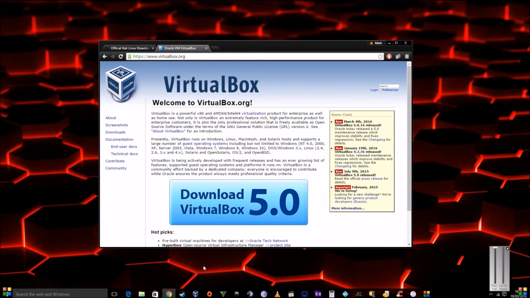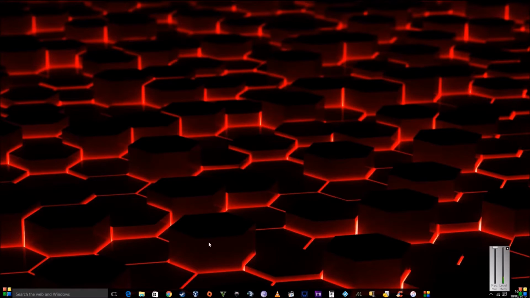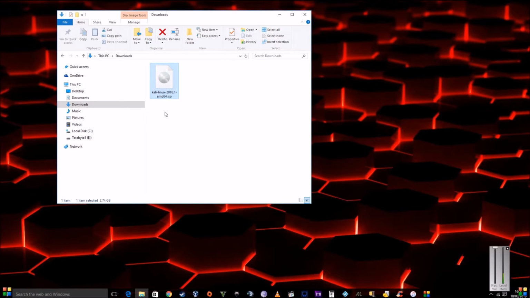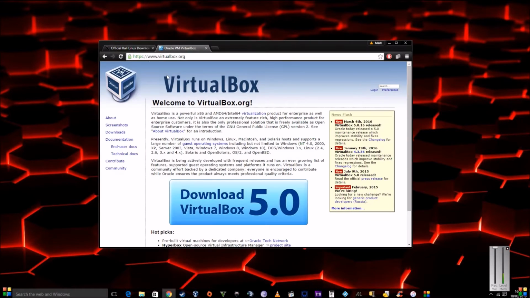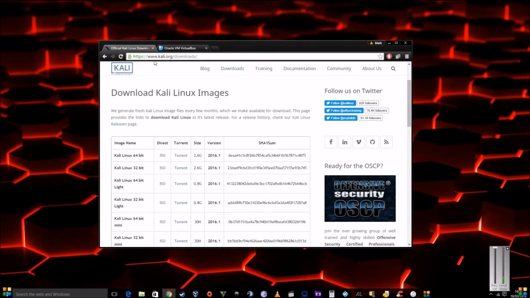Okay. The next thing we need before we start is a Kali Linux disk image file, or a .iso file. This is what you are going to point VirtualBox at. You're going to tell it, here is the CD for my Kali Linux. That's what it looks like. You will get that, if you haven't already done so, from the Kali page, www.kali.org/downloads.